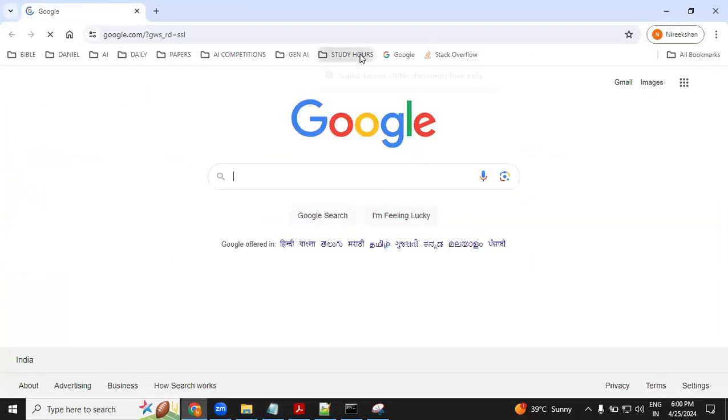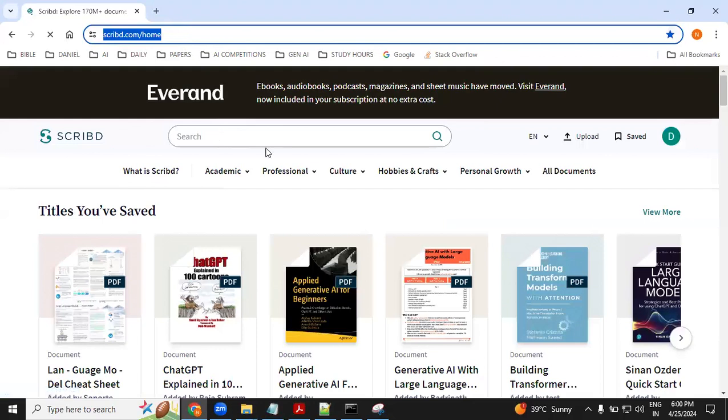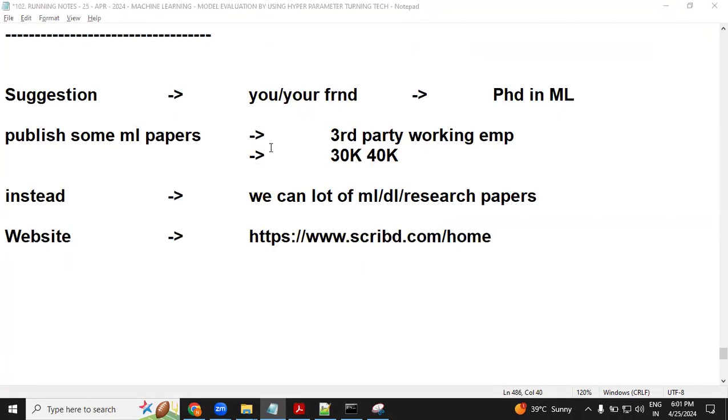This is really a very good website. Here in the search box, you can look for machine learning papers or AI papers, anything. This is the best website, with my experience I'm telling. I never suggested even Google till now, but if I suggest any website, it is the best one. The website name is scribd.com, and you can get some free papers. Are you with me? If any one of your friends is working, you can suggest this. This is the best way.